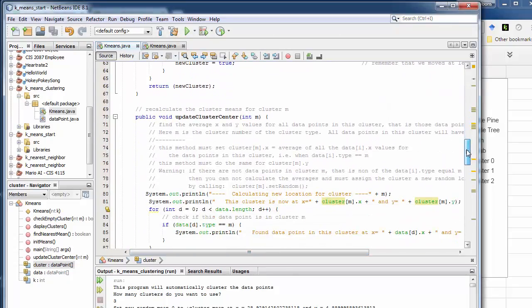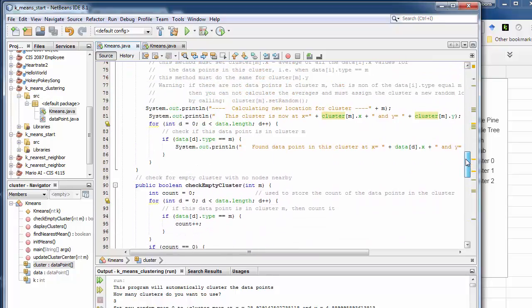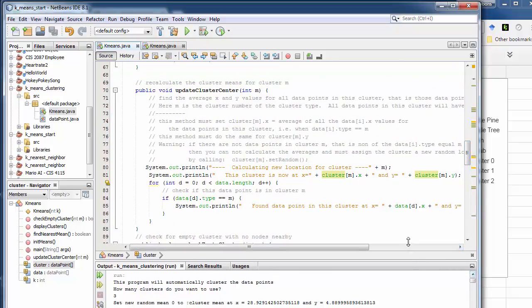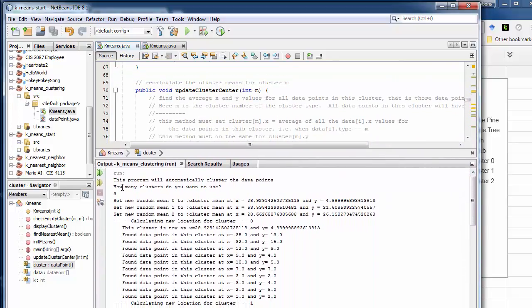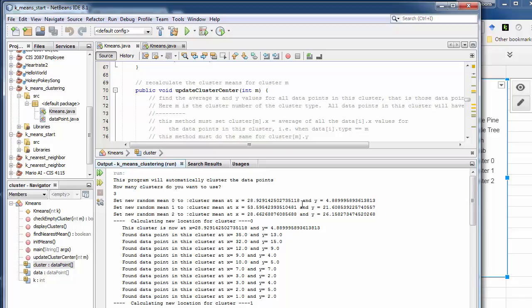Now you have to work on this update clusters method, and that is going to move the clusters, and then see how it works and run it. So let's look at how that might work. Here I've run this and it asks how many clusters do you want to use, and I said 3. So it picks 3 random clusters to start, and I've graphed those out here. The first cluster is 28 and 4, then 53 and 21.